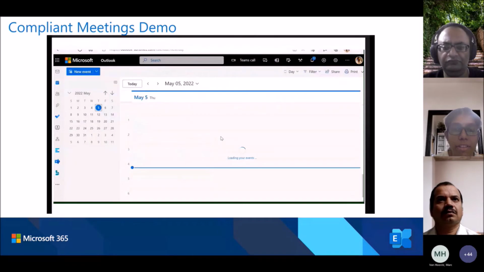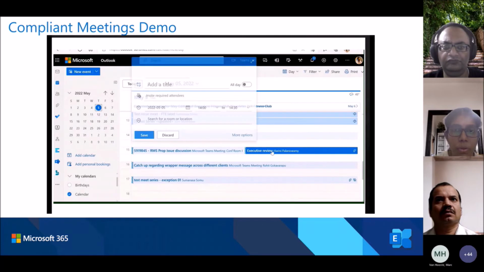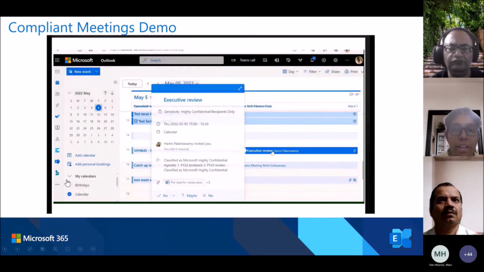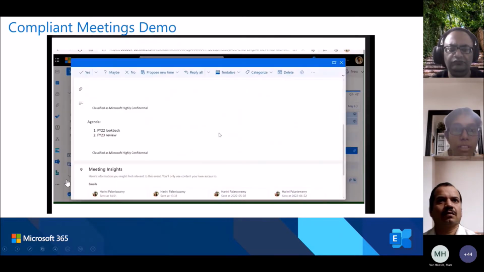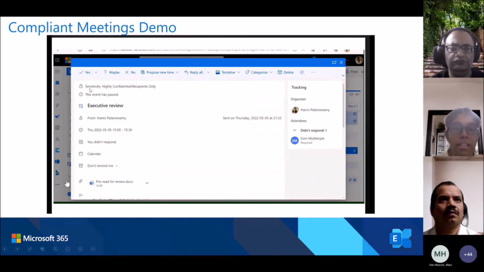Next, in calendar surface, when I open the meeting invite, I can see the label that has been applied in the peek view. You can see here the label that has been applied. It's displayed. And when I open the meeting form, also I can see the label that has been applied.